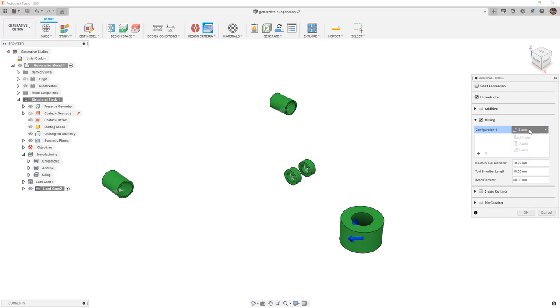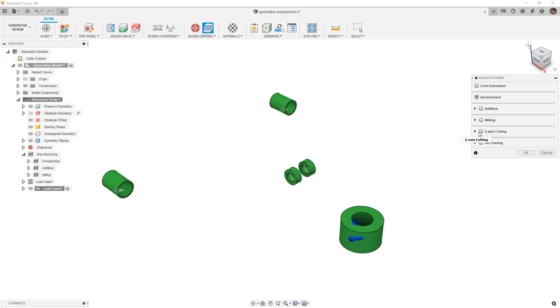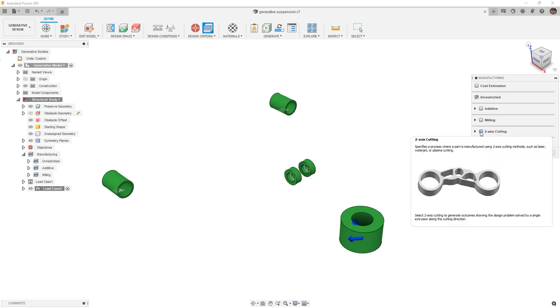directions. When we set up a configuration for 2.5 axis or 3 axis, we can set up the tool directions. When we use this, we can include all 6 directions, allowing the tool to come from those different directions. But again, it is going to be assigned based on our coordinate system. For our example, we're not going to be looking at milling, and we're not going to be looking at two-axis cutting. Two-axis cutting has some additional requirements that we should understand, though.